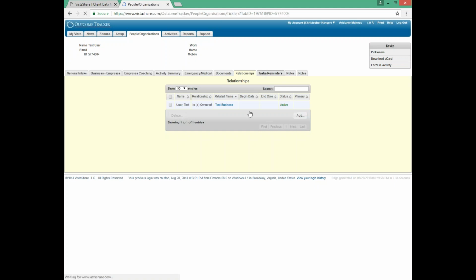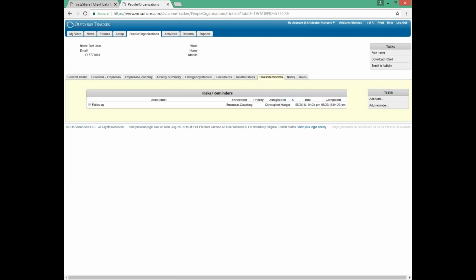Tasks and reminders, we've just talked about this, but this is going to show you a list of any tasks or reminder or follow-up items created for that particular record or based on it. So here's that follow-up that I created initially just a little bit ago. So they'll all be listed here.